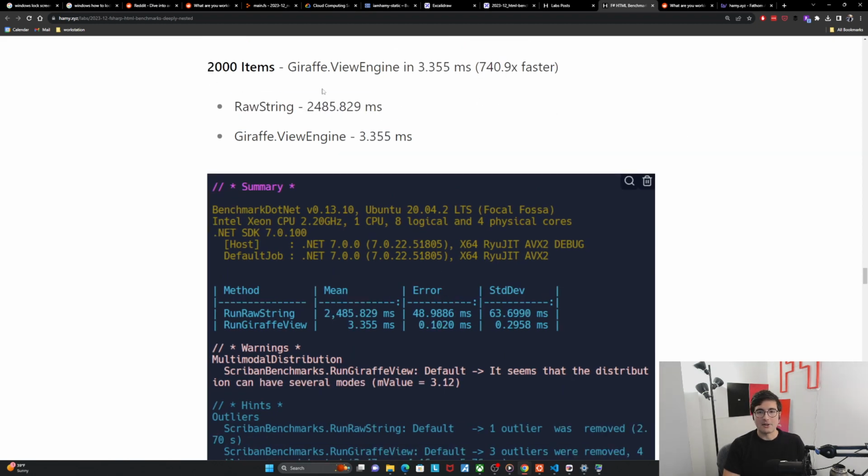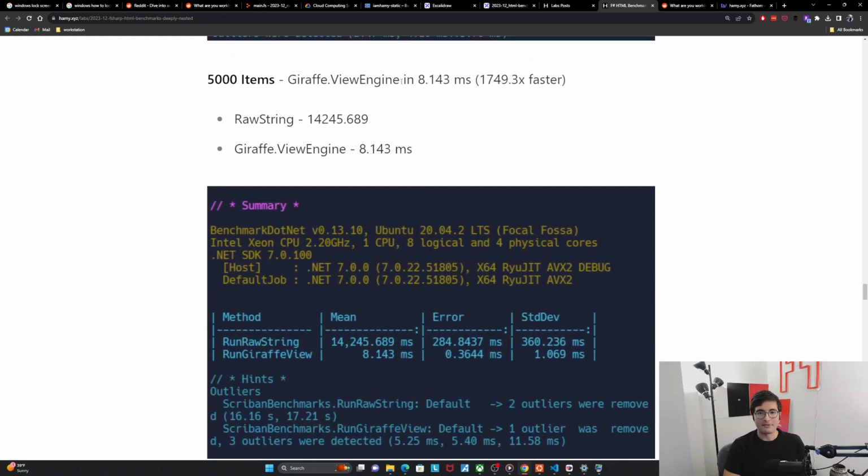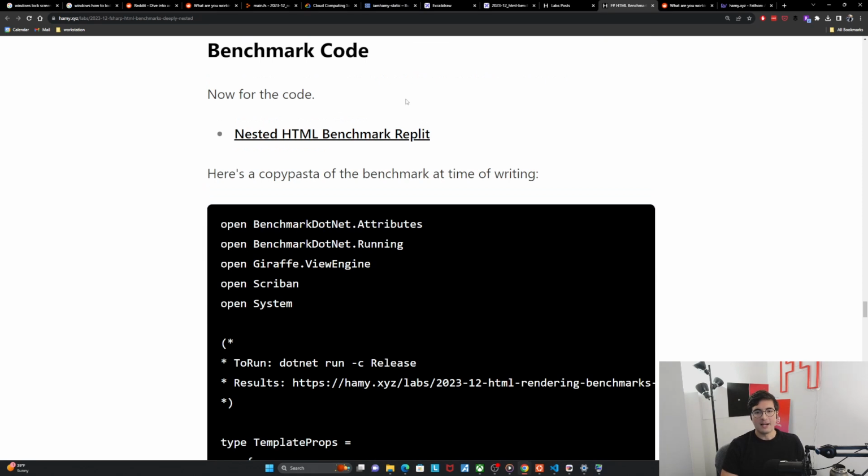Then we're getting into the ridiculous range of 2,000 items. Giraffe.ViewEngine still does it in 3.3 milliseconds, 740 times faster than raw string, which is up in the 2.5 second range, which is quite slow. And finally at 5,000 items, Giraffe.ViewEngine handles it very well in 8 milliseconds. It's 1,700 times faster than raw string, which is up in the 14-second range, which you definitely don't want. Your user's quitting the site. They think your thing's broken. Don't do this.